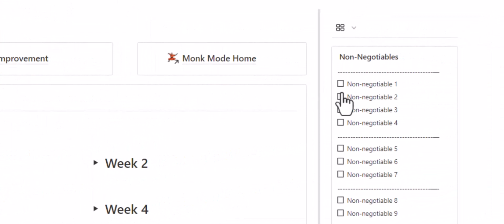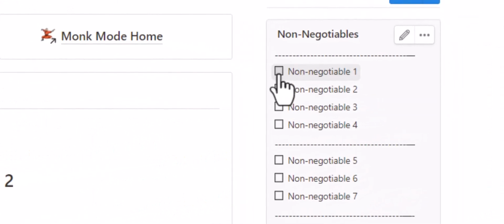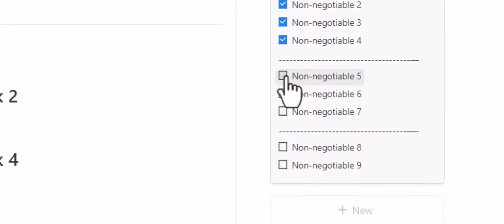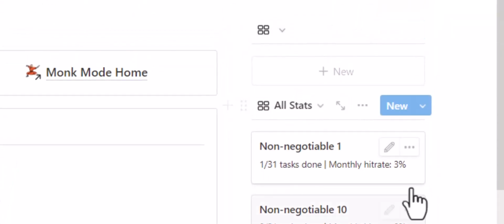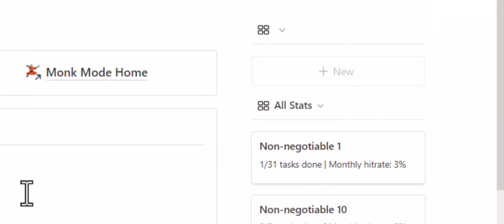I'll just give you a quick rundown of the non-negotiables. It's basically a recurring box. So when you click off all the non-negotiables for that day, I did all of them, then it simply disappears and then reappears the next day automatically with fresh boxes to tick. And this is basically the template.